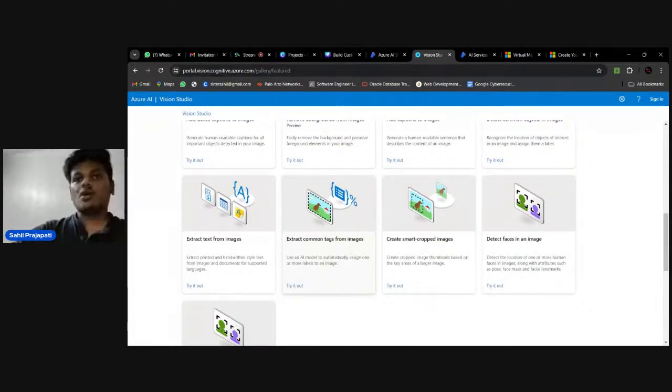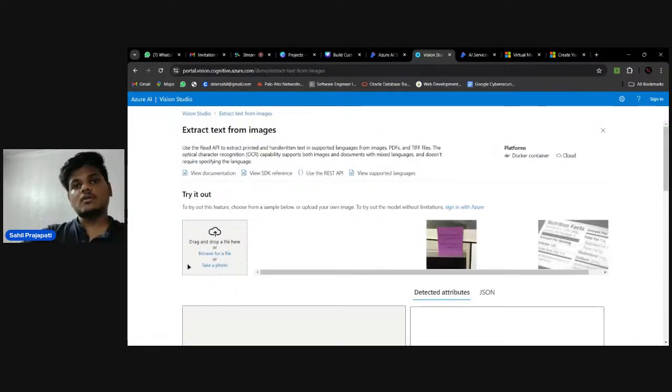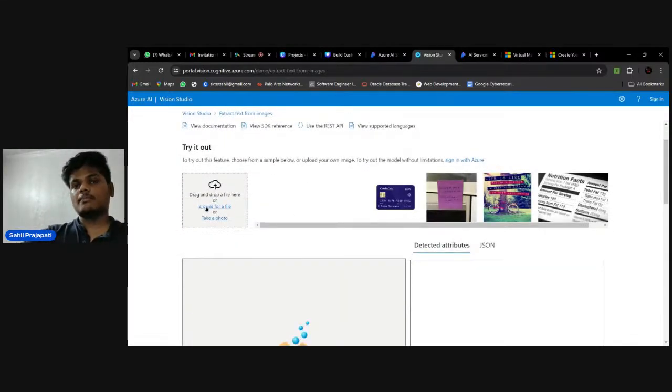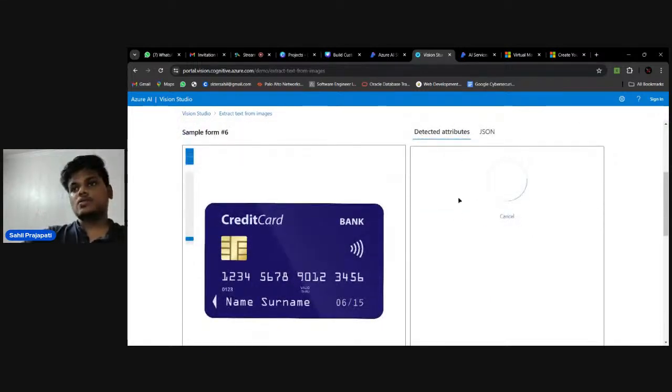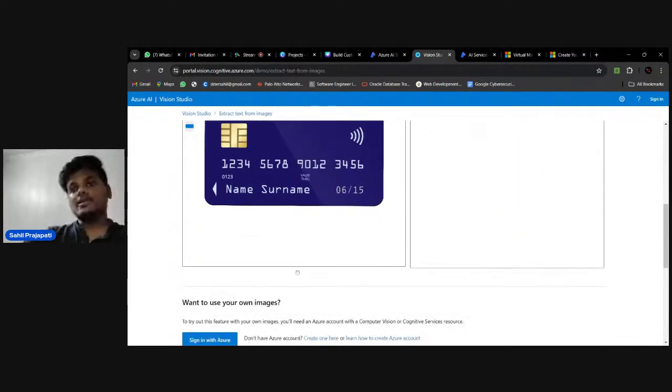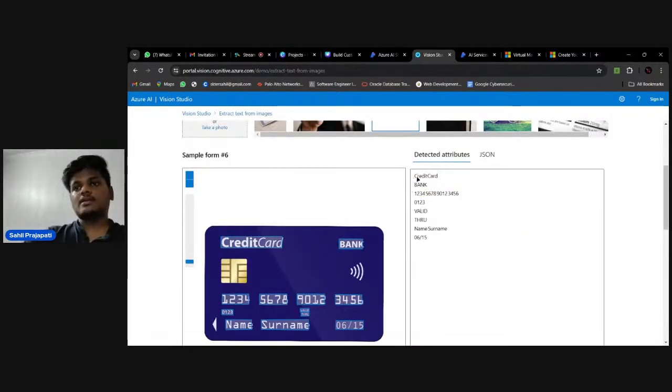The vision cognitive search of the Azure AI uses the image to extract valuable insights from it. For extracting text from an image, here you just have to upload a file, or you can take a photo. I don't have this in a file, but here are some demos. Let's just use this credit card. You just have to upload it. Here it is going to give us the output of the text in the image. Just wait for a moment. Here is the extraction of the text from the image.